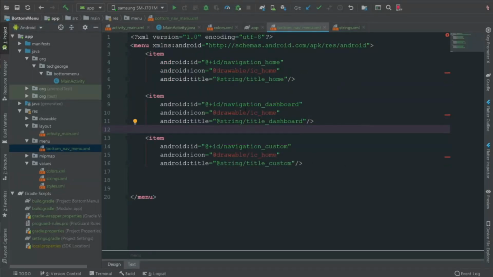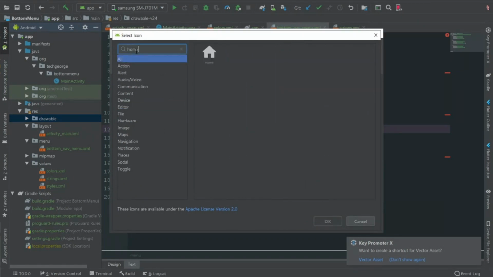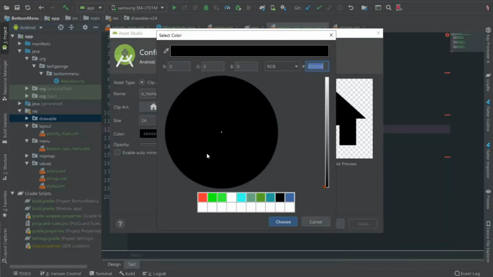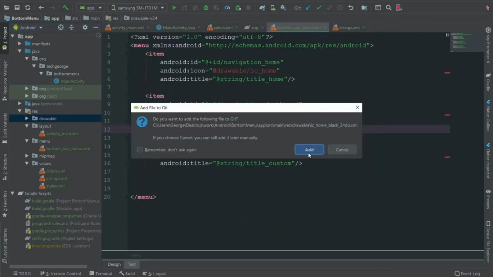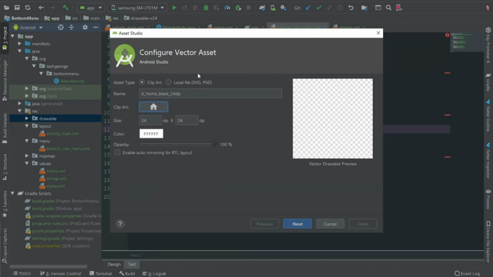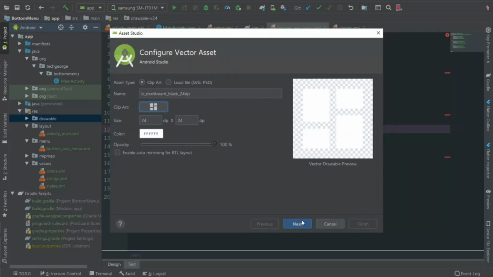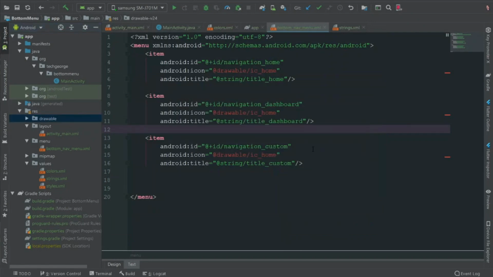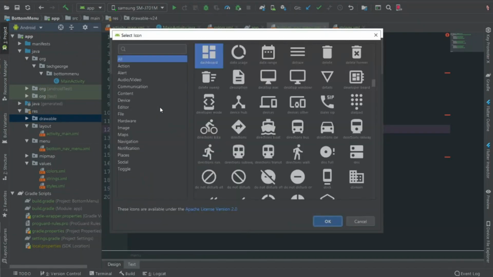All right, so now it works. So now we need to add these icons. So let's go into Drawable, New, Vector Asset, and I'm going to click on all, choose Home. Okay, I want to make it white, I'm going to leave it at 24 dp and finish. And I need to add two more, so I'm going to repeat this again. This time I'm going to pick a dashboard. Next, finish. And this time I'm going to pick a list.